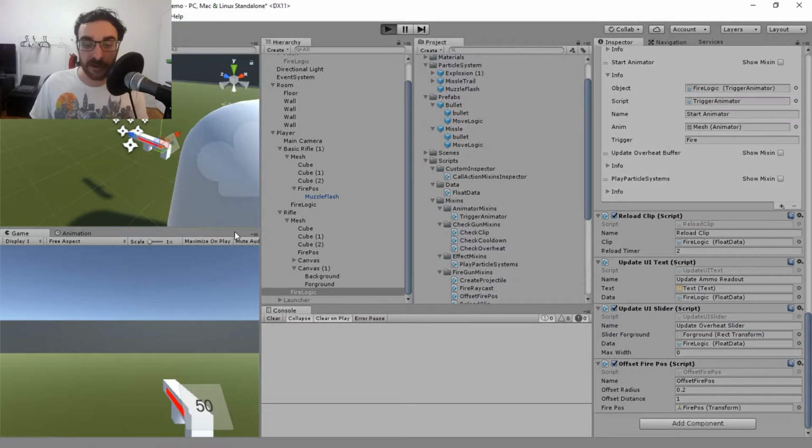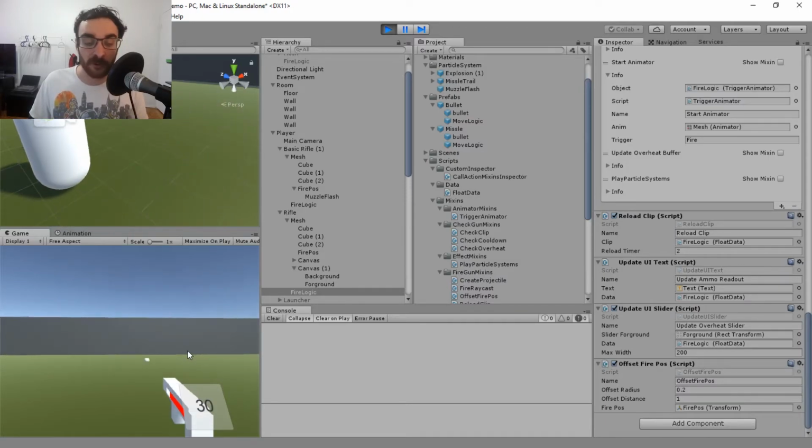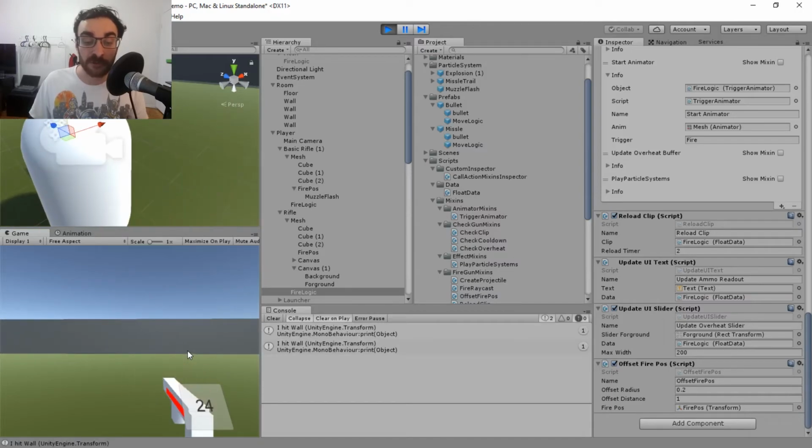So I can just show you, if I fire this here, it's updating. That slider is showing how close the gun is to overheating. That UI is showing how many bullets are left. If it hits the top, it'll overheat. It's got two different fire types, so this is like a 3-burst shot and fully auto. So all this is going to be done using mixins, and it's all really modular, which is great.